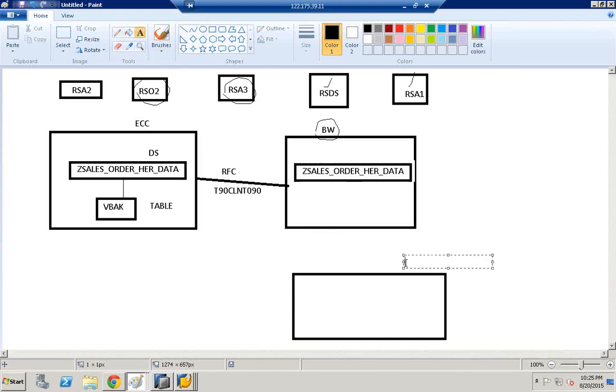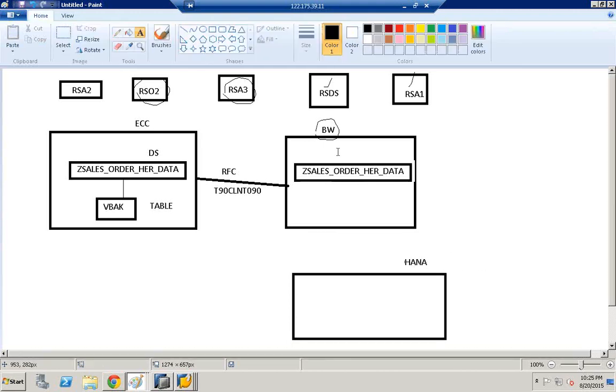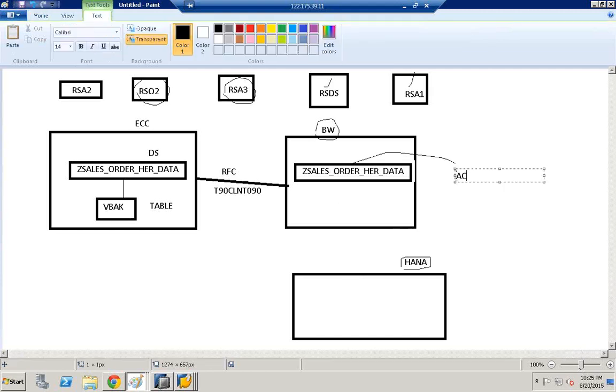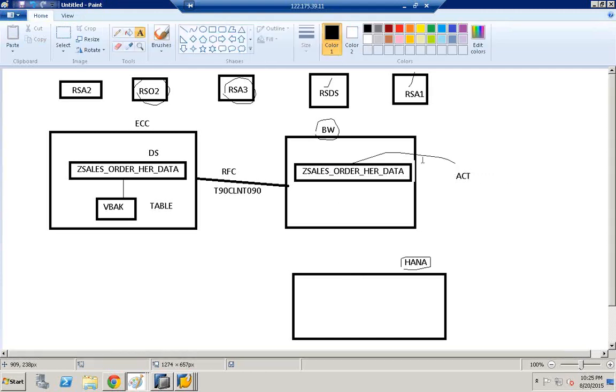Now you have the HANA system over here. What is the primary aim here? The data source that is over here, we need to get to HANA. How do we get this data source to HANA? When you activate this data source on the BW side, the data source is created at the HANA database.